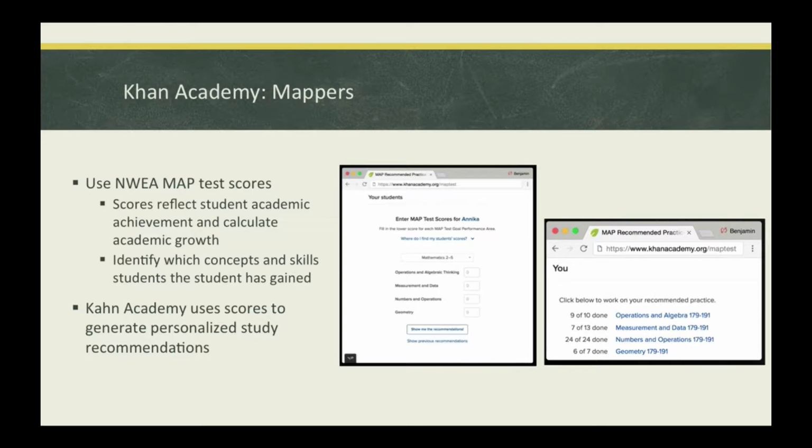Northwest Evaluation Association MAP test scores reflect student academic achievement and calculate academic progress. They also identify the concepts and skills acquired by the student. At Khan Academy, student MAP scores can be used, as seen in the image on the left, to generate personalized study recommendations, as seen on the right.